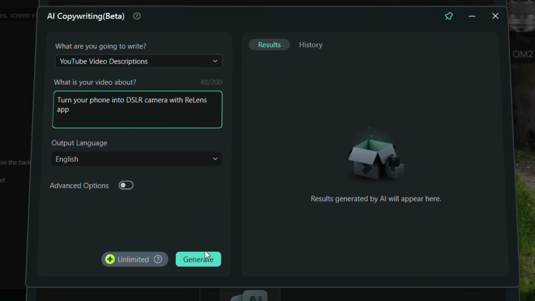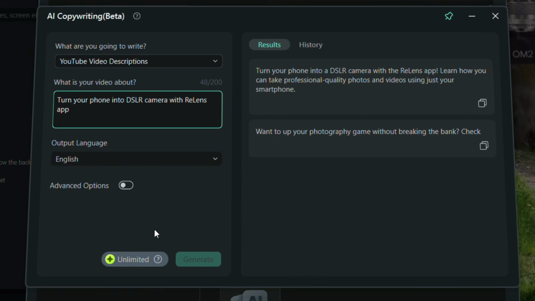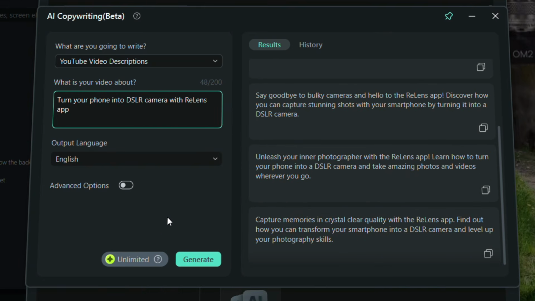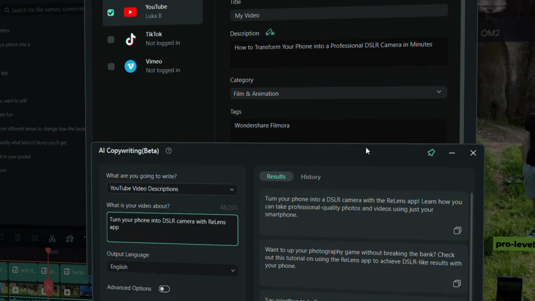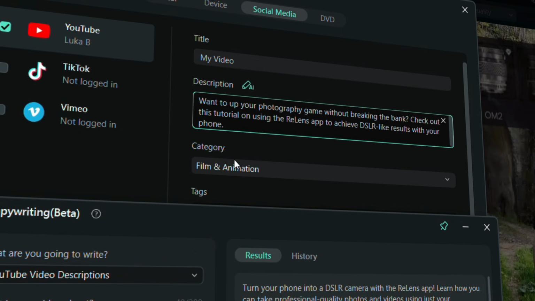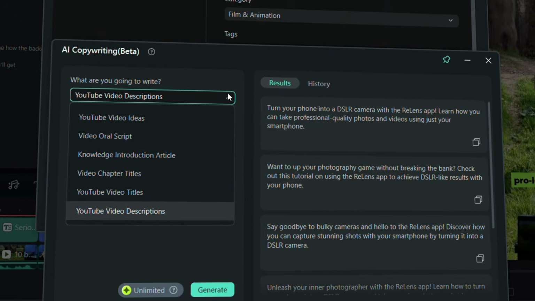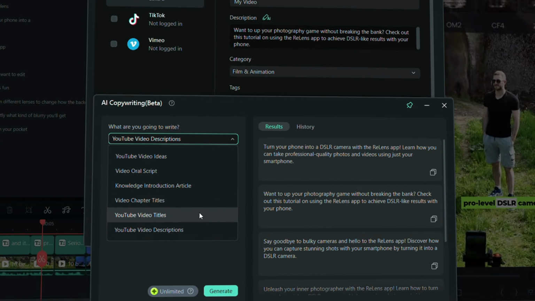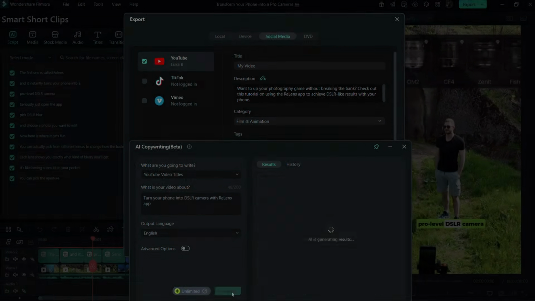Choose your language, hit Generate, and you'll get a ready-to-use description you can just copy and paste. This makes things a lot quicker and gives you more time to focus on making videos even better. Next, let's create a title. Click YouTube video title and hit Generate, then pick the one you like best.